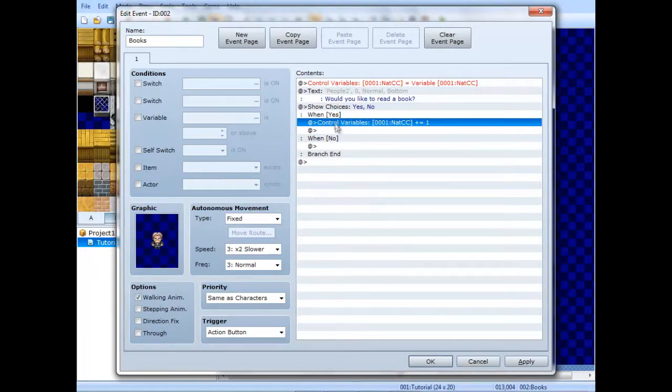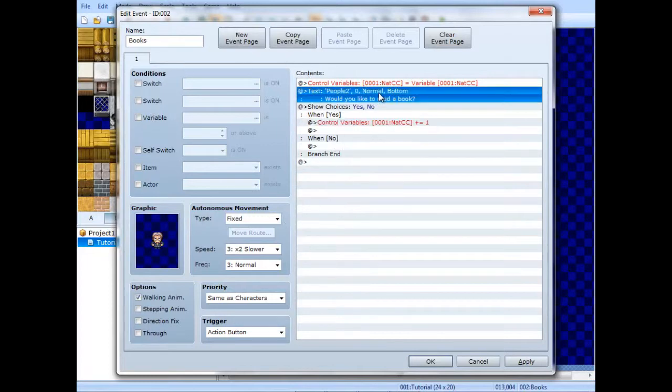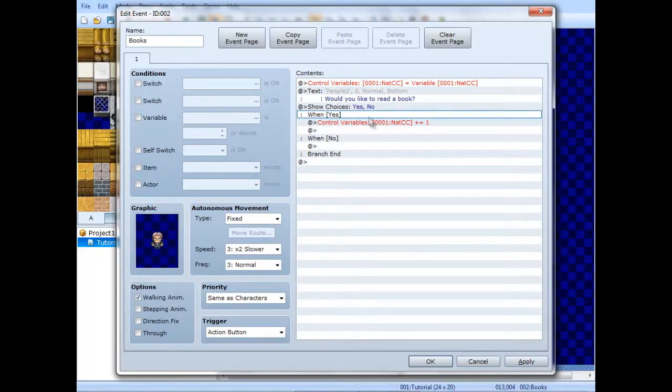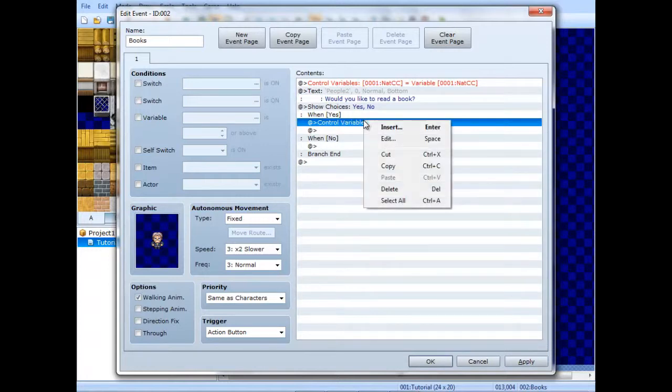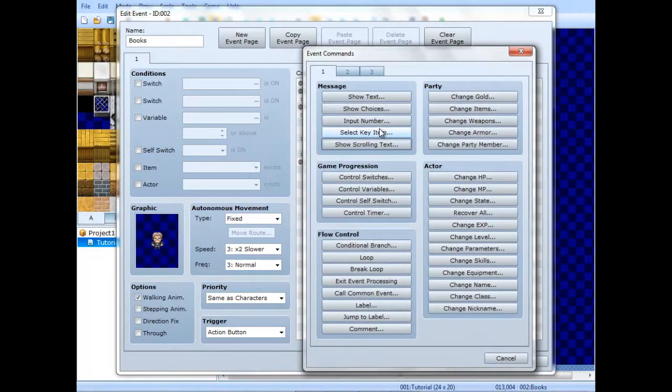But long story short, if you leave it as is, then every time you read a book, she'll gain CC, which is not what you want. You want to make sure it's only in certain instances. And the best way you could possibly do that is through a switch and a conditional branch.